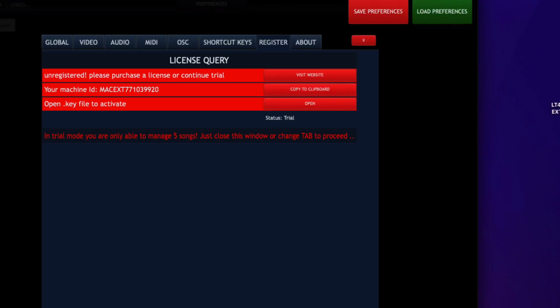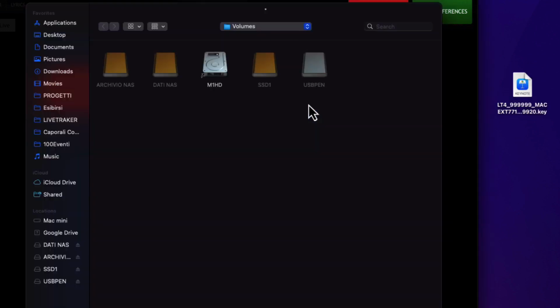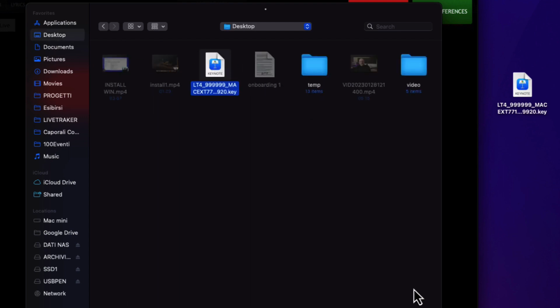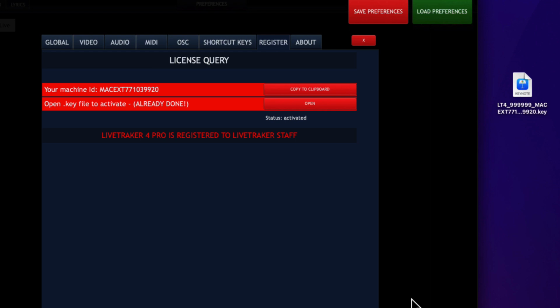Finally, we can simply install our license. You can simply click open and select your license. That's it. Livetraker is registered.